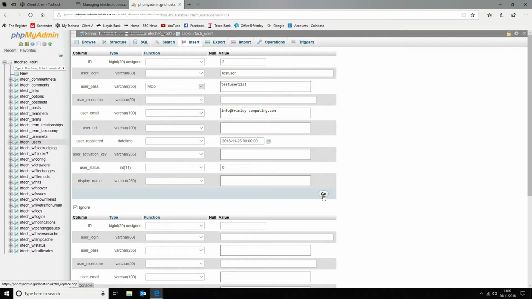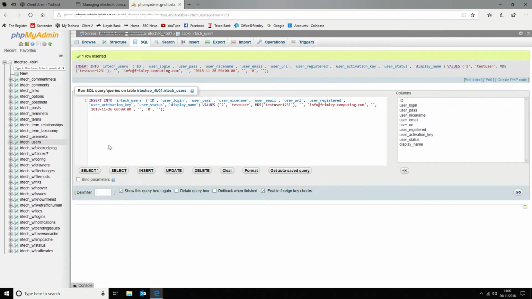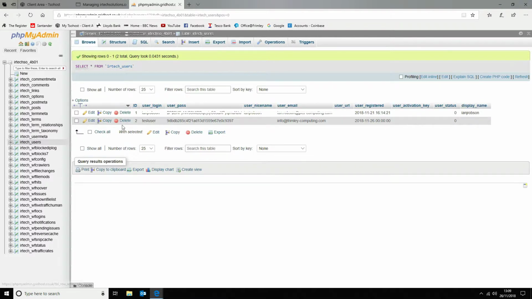So we're going to click on Go. That's going to insert the query into the database. If we go back here now, we can see that we've got our second user created here, test user. The next thing we want to do is insert the user meta values, and we're going to insert two of these.